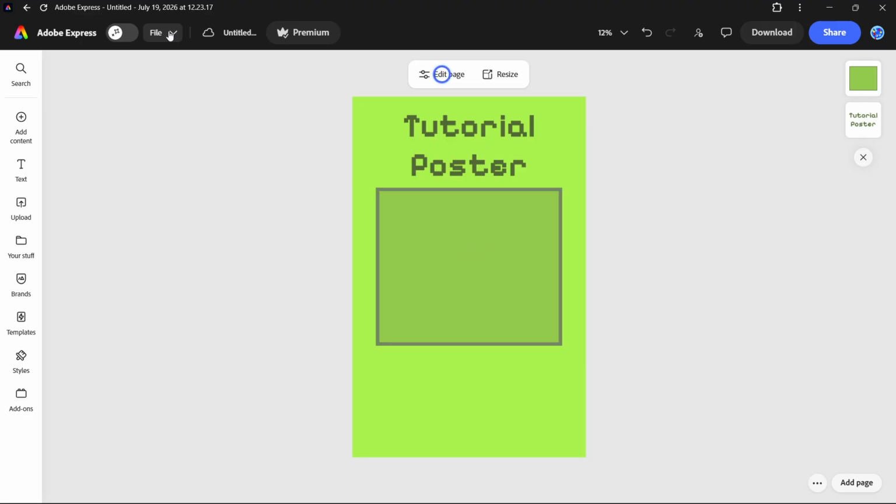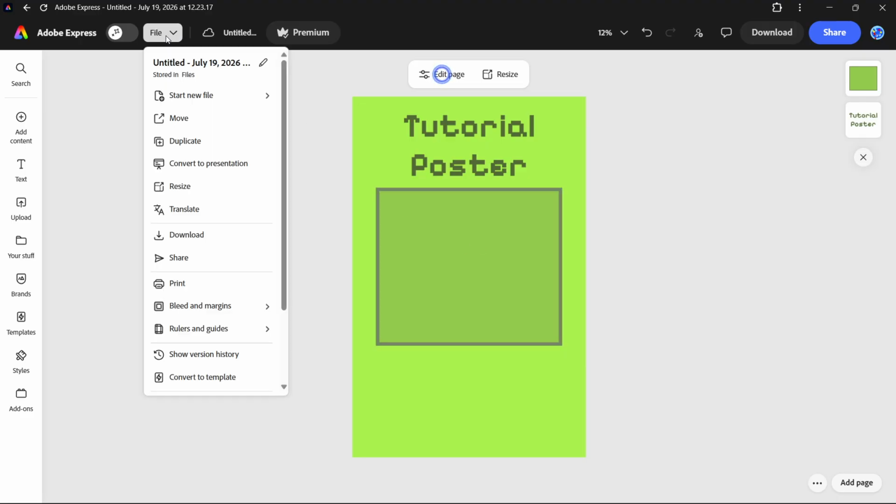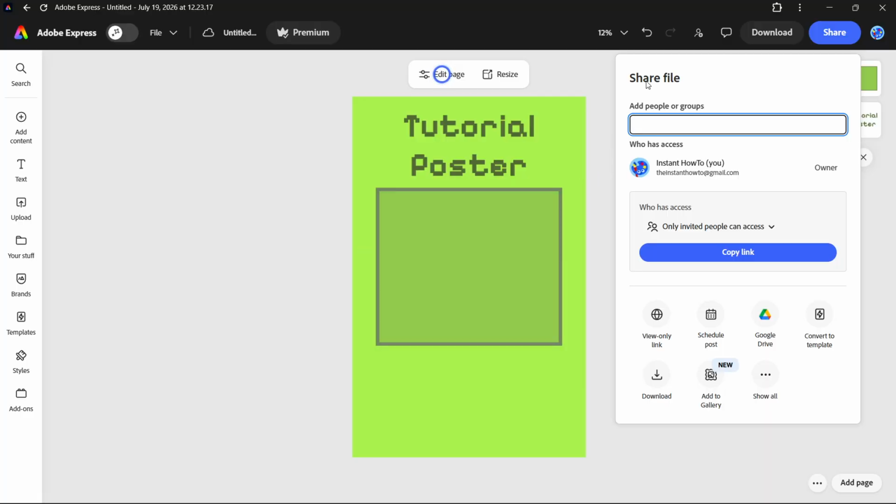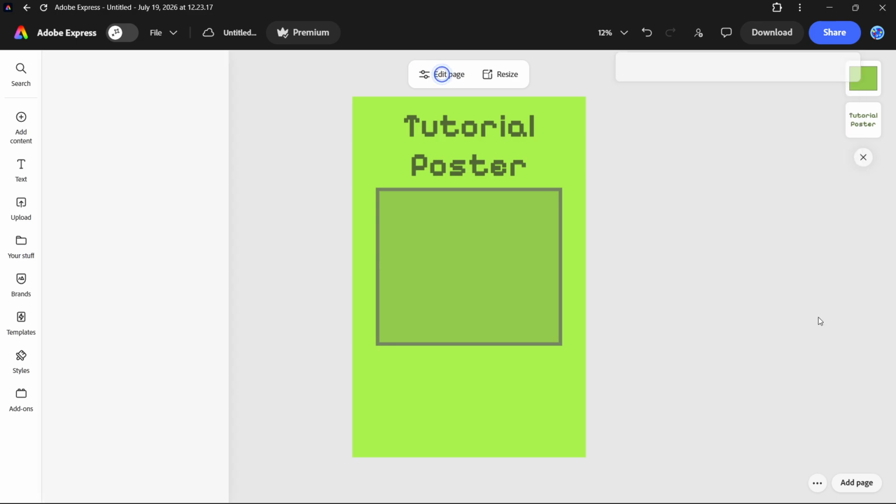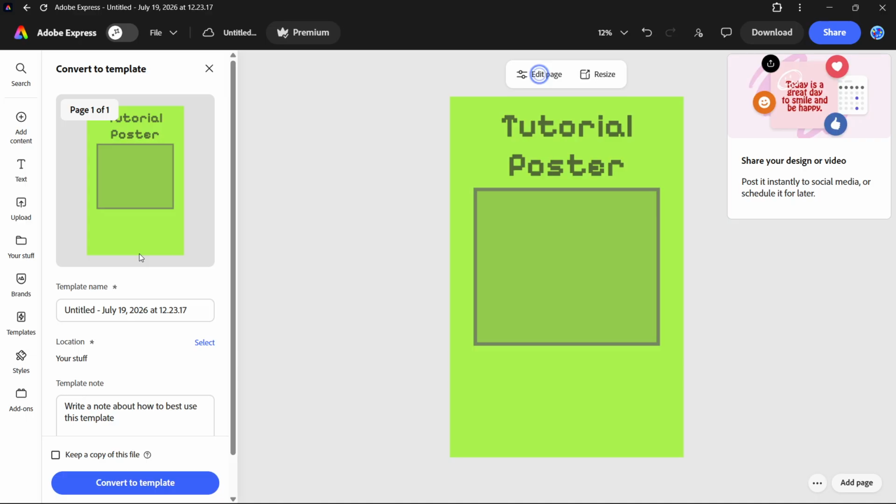You want to go to top left where it says File and click on that. And then from here you can see this Share button. So you want to click on this Share button over here. And as you can see, you have the Share File menu, and here at the bottom it says Convert to Template. You can just click on that and it's going to basically give you this option over here.